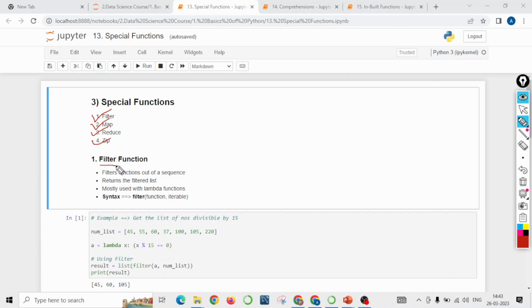So first is the filter function. It basically filters items out of a sequence. That is, it returns the filtered list. It's mostly used with a lambda function. The syntax is very simple: filter, function, comma, iterable. That is the list or whatever data structure that you want to pass. Right? So let's understand how it works.